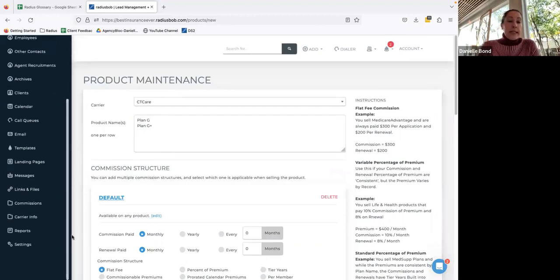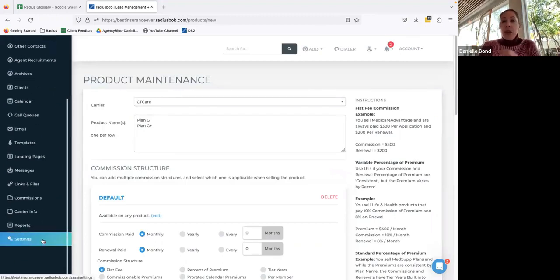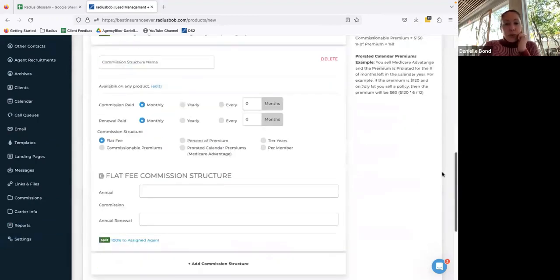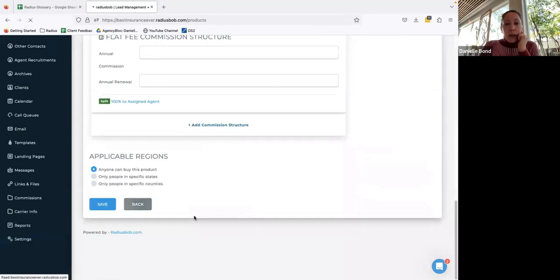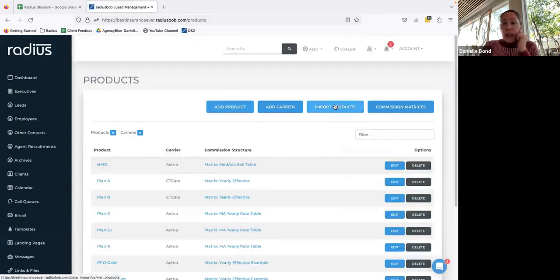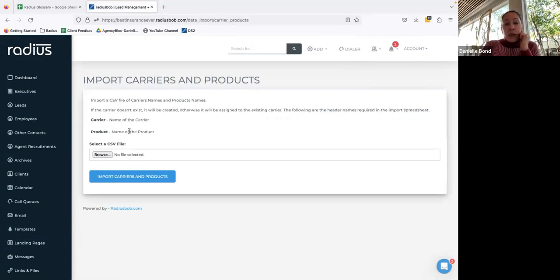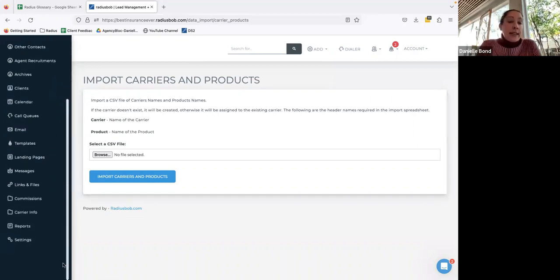Since the matrix does need to have a product associated with it, what you can do as well, if I go back to the products, if you hit import products, you can actually import a list of all of the products that you want to work on. And then you just pop that in with the carrier name in one column and the product name in the second column. And then all of those will come in with a flat rate of 0, and then you can assign them to the matrix.